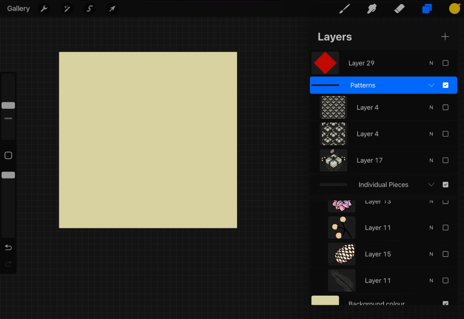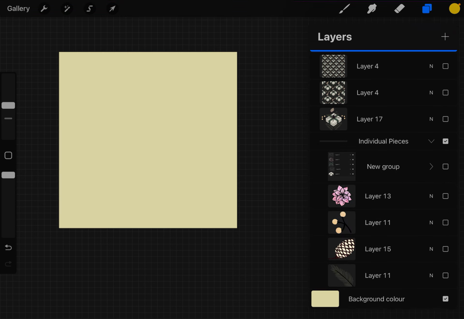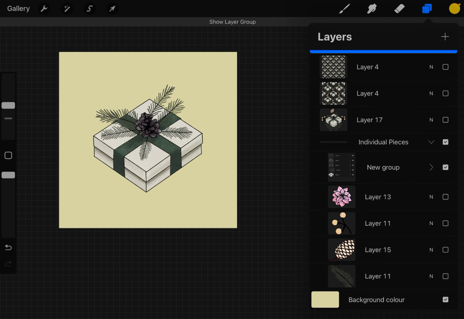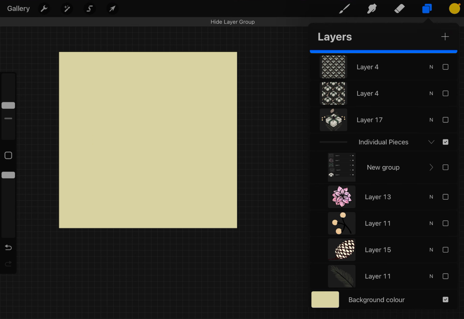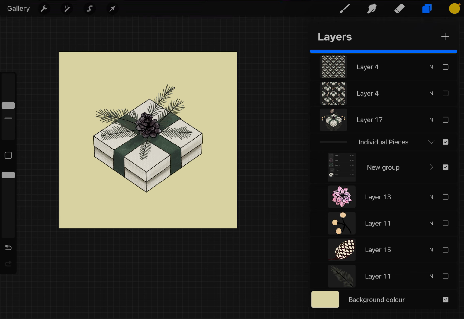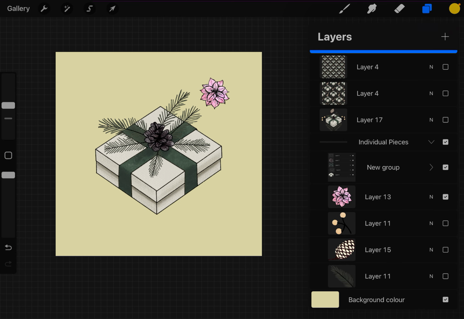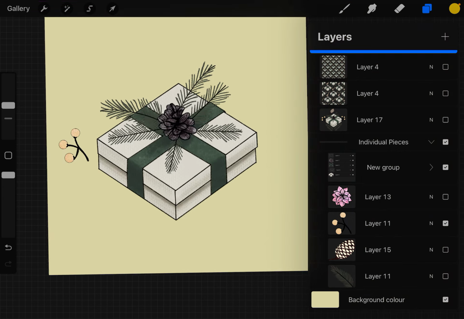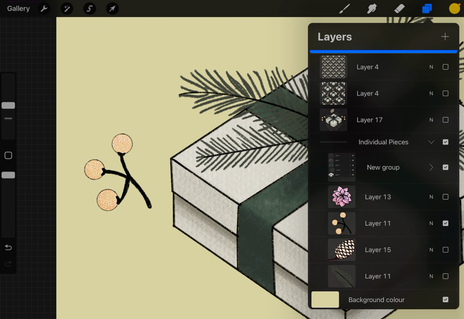And then the second group is called individual pieces. This is where I have all the individual pieces that I have used to create these patterns. So we have the present and the box. We have this flower that I ended up not using for this pattern. It looked a bit weird, so the composition didn't match the aesthetic of the final art. We have this weird berry. Will you find this berry in nature?